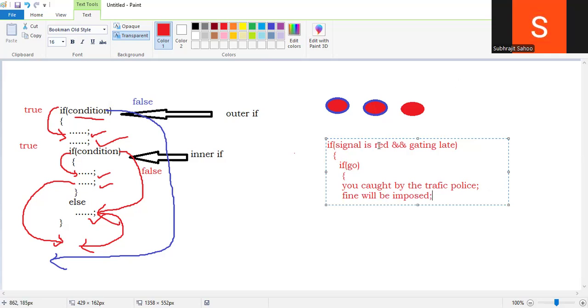Suppose the signal is red and you are getting late. You have some emergency work, so you are getting late, and you need to wait there one minute. The signal is red at that moment, that is true, and you are getting late, that is also true. Both conditions are true, so it will enter the if block. Suppose you go, what will happen? The traffic police are there, they catch you, and a fine will be imposed.